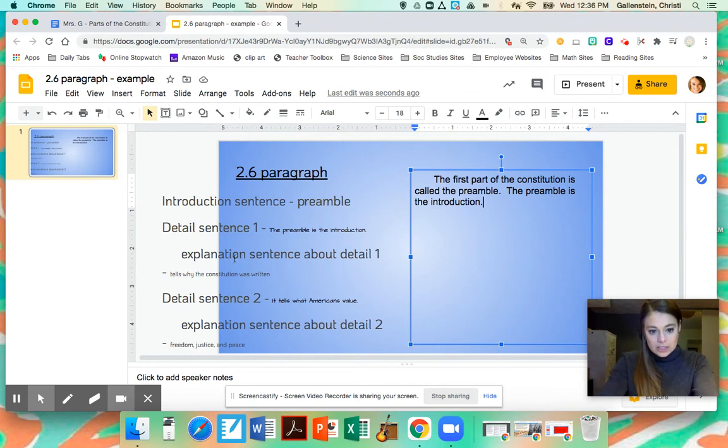Next sentence is an explanation about detail 1. Tells why the Constitution was written. So all I need to do to turn that into a complete sentence is just give it a subject. I don't really need to say the preamble again. I can just call it, it tells why the Constitution was written, period.